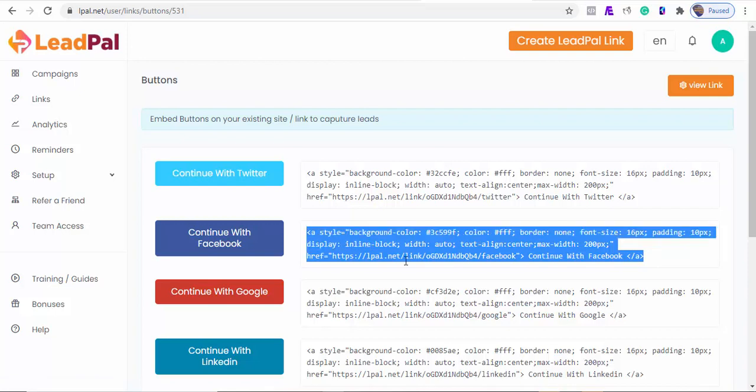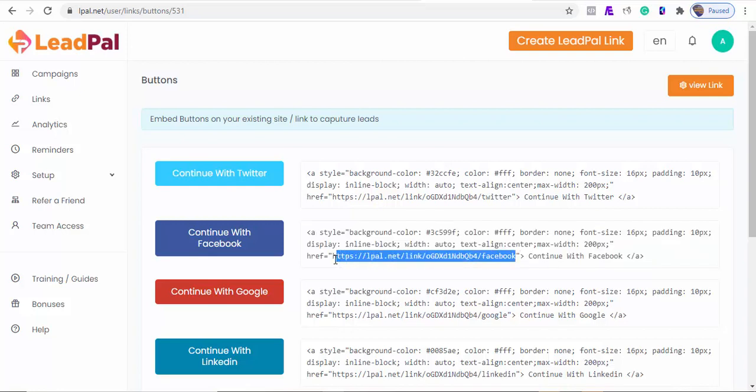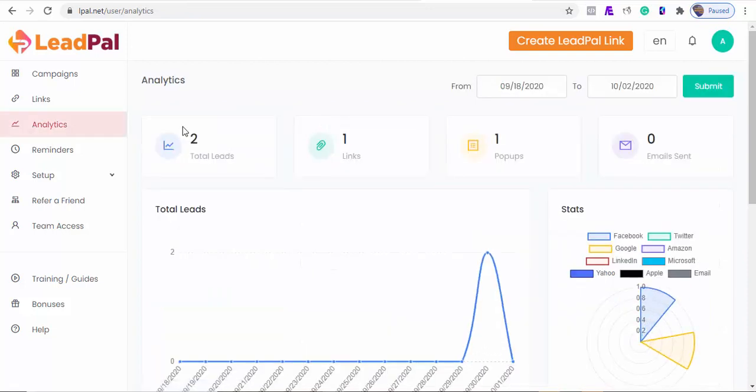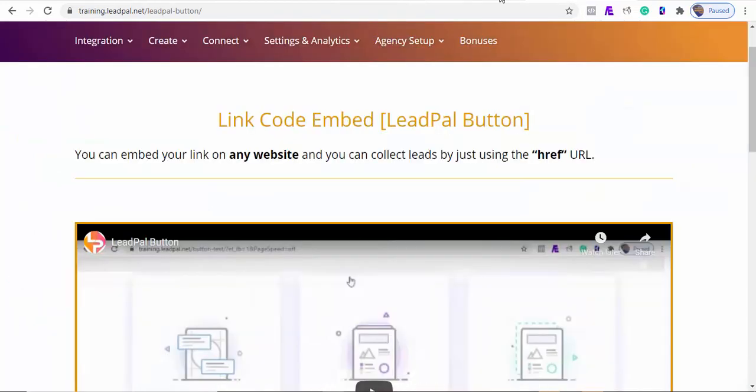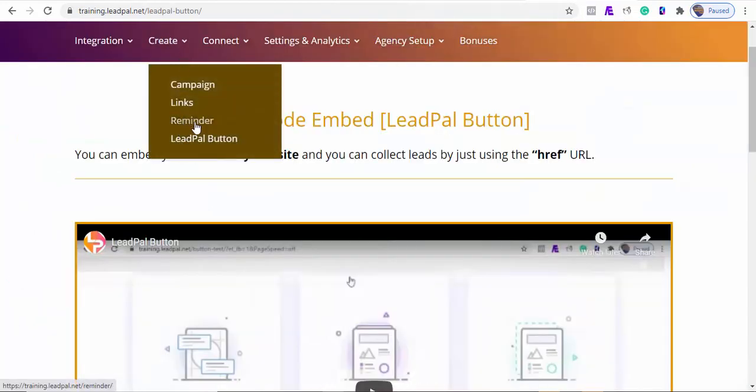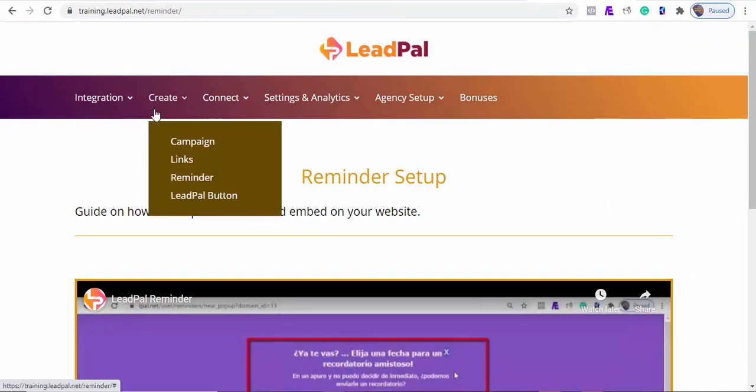Also, if I have an existing button or banner on my website with custom content or color, I can replace the URL with LeadPal href link. See the LeadPal button guide to learn more. To see your stats and links analytics, you can check it out here. To see the number of leads you've collected, the links and the pop-ups. To create a reminder, you'll need to follow the step-by-step guide to learn how this is done.